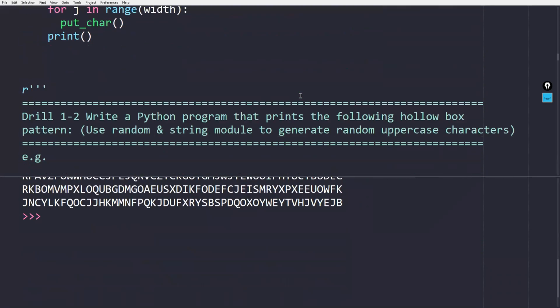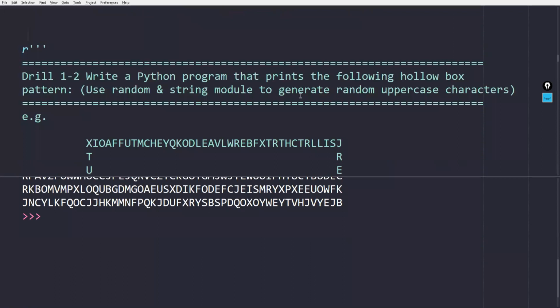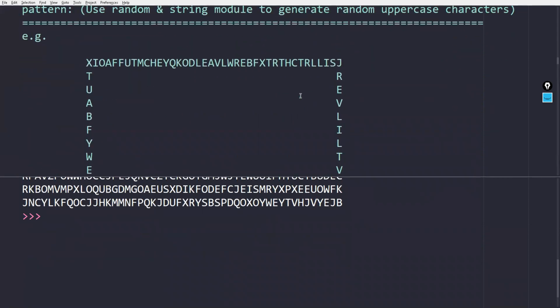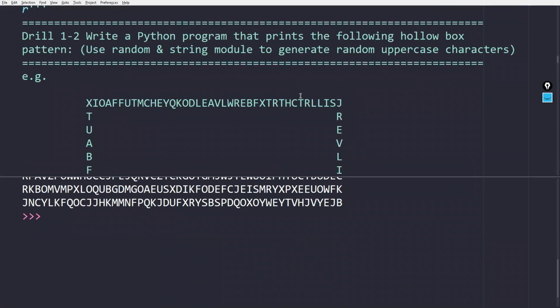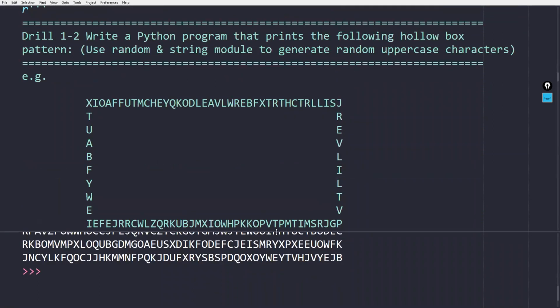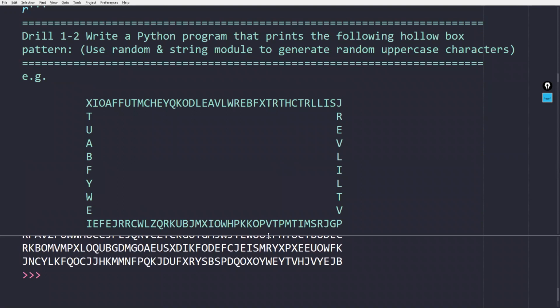Next drill will be to write a Python program that prints the hollow box in this case. I will simply recycle the existing code. Again, please pause your video and try the problem yourself. It will really help you a lot if you practice.